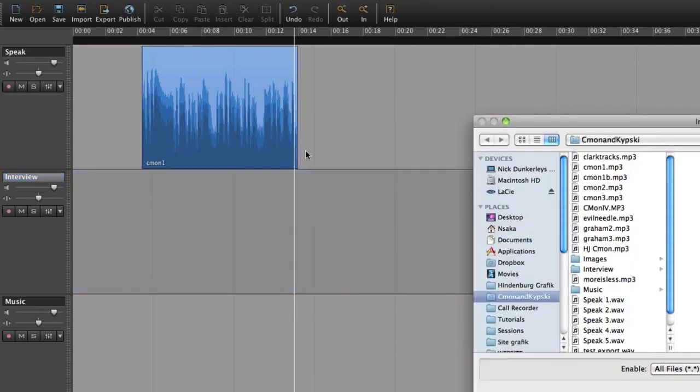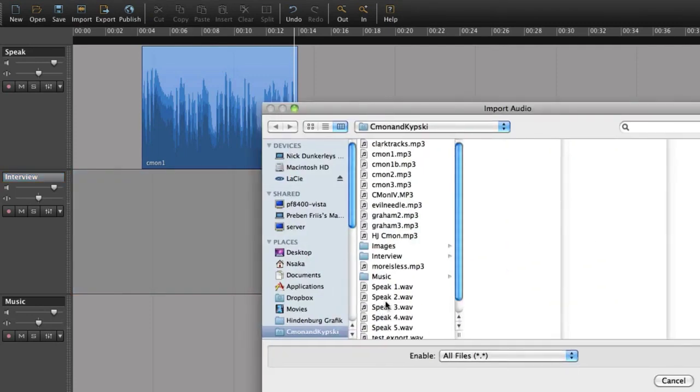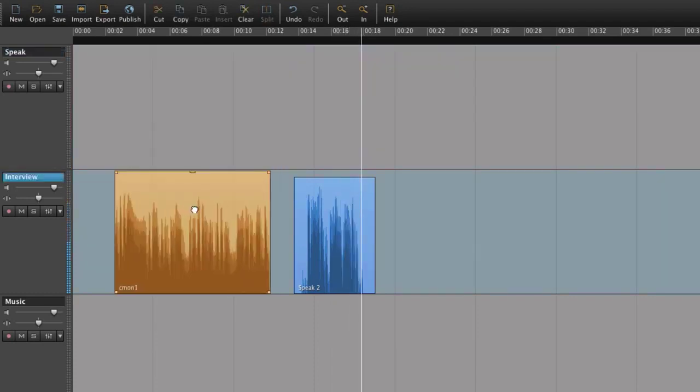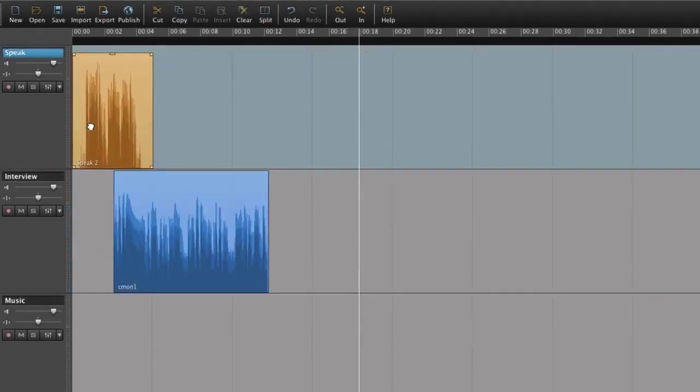Hindenburg Journalist is a multi-track editor, so you can have as many tracks as you like and add any type of audio. And we can rearrange the audio any way we like.